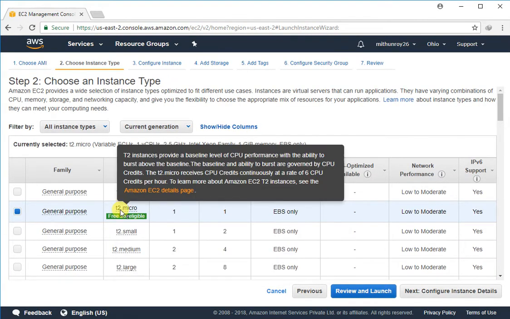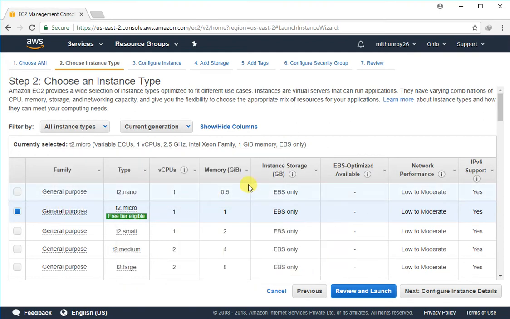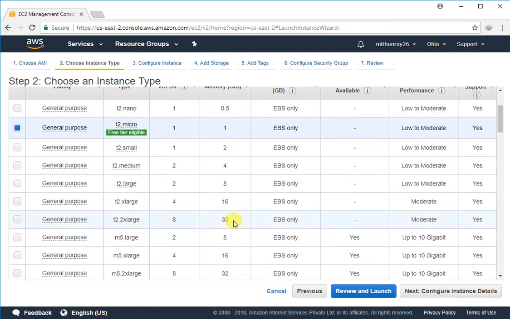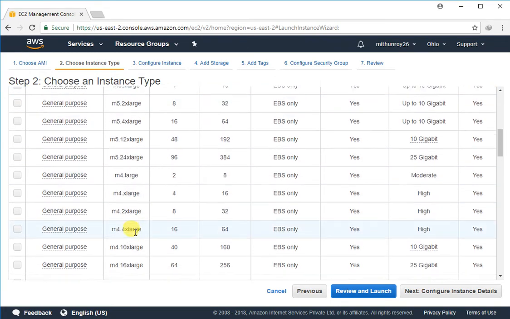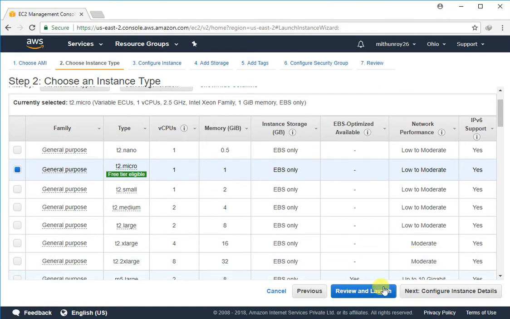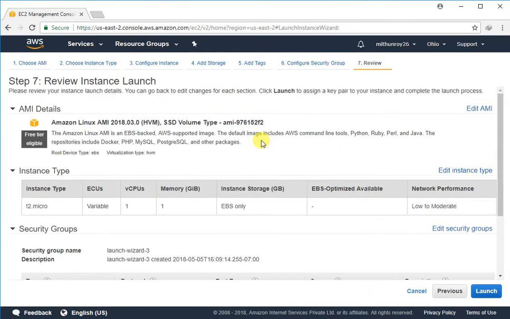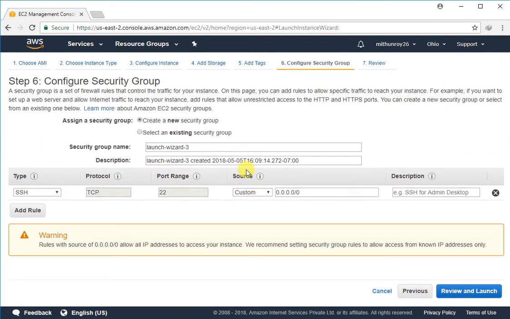T2.micro is the free tier eligible option I get, but normally in a production environment it will mostly be M4 or something like that. So I'll just quickly go through the rest of the options.